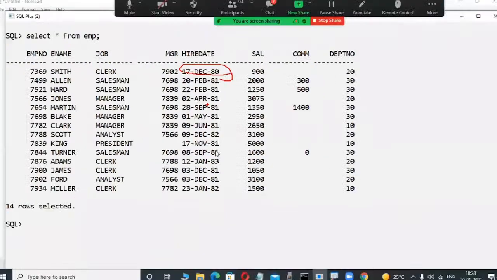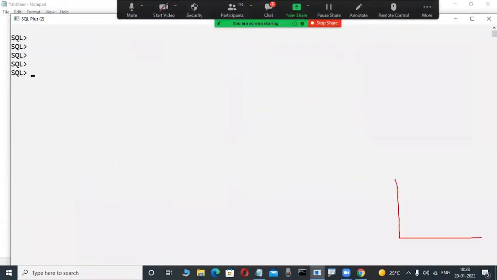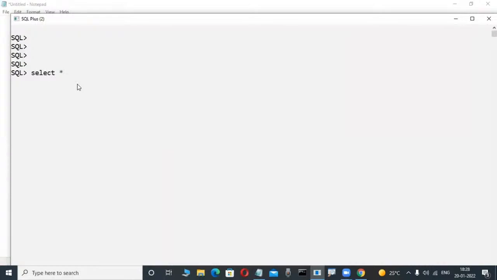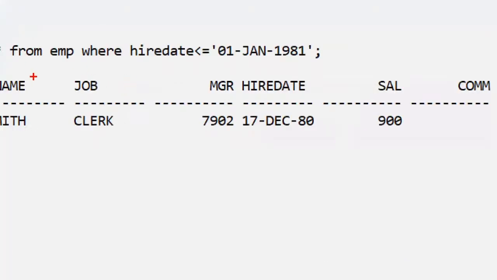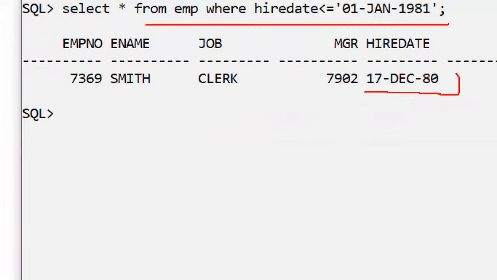I want those employees' details in my project. Here, as an SQL programmer, the data is somewhere there. How do we fetch this data? We write queries. Observe here: select star from table name where hire date is less than or equal to 1st January 1981. Just by writing the query, the data is automatically displayed. With a single line of code, the employees who joined before 1981 are automatically retrieved from the database.